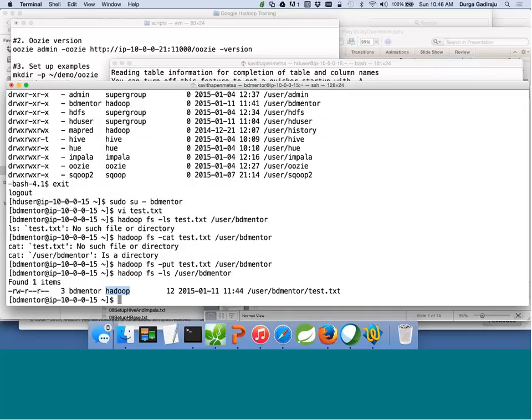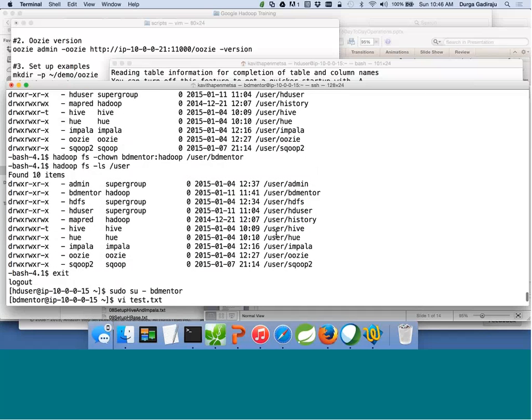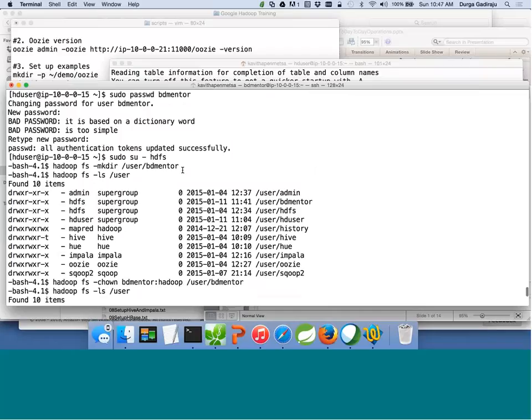Typically, you should create a shell script which can be run as HDFS to create the user and change the permission, and then you can turn around to the developers. But if there is no shell script like that, then you have to run it. It's a two-step process. First, make sure that there is an OS user called bdmentor. Then you have to create the directory, and then you have to change the owner. So these two are the most important steps.